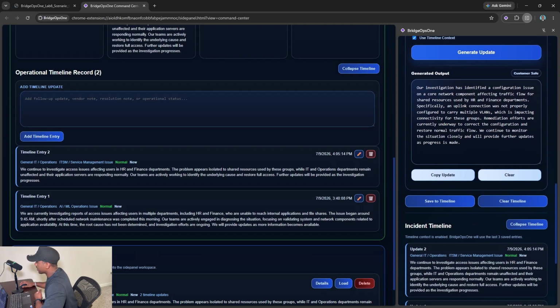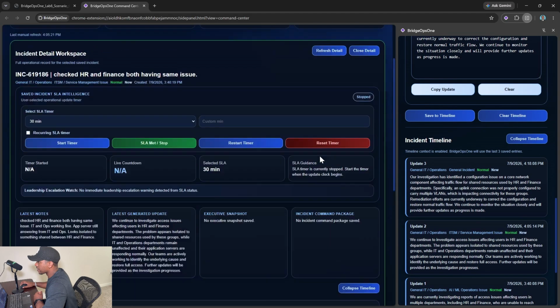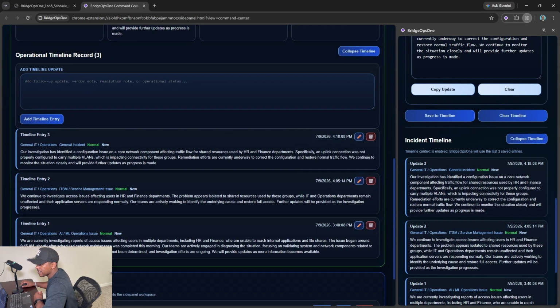So, great update. It explains what we found. It explains that remediation efforts are currently underway, which we're about to make the configuration changes. So this is a solid update. So we're going to save this to the timeline again. You can see update 3, and then we're going to go refresh. Here it is, our next update.